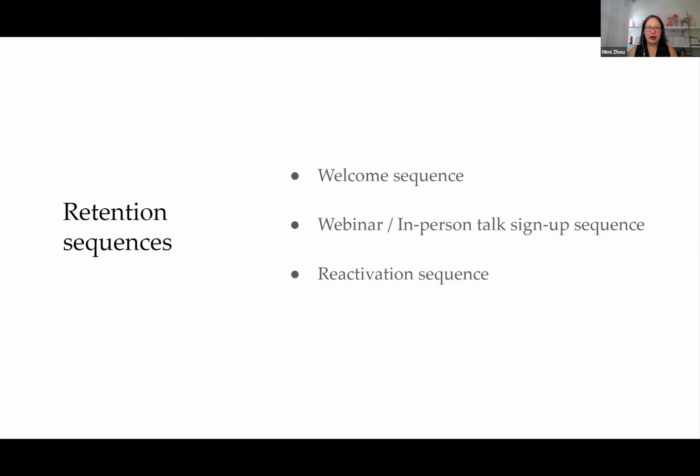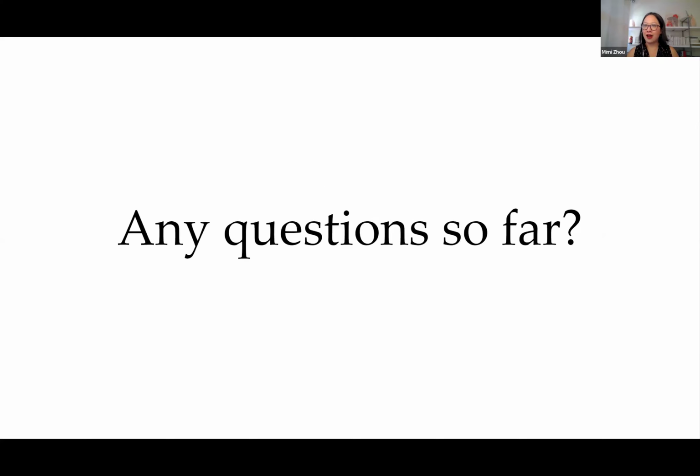So, this is not an exhaustive list of all the different kinds of email sequences that you can use, but it gives you an idea of how versatile email is and how you can use it to target sales and retention. Are there any questions so far?